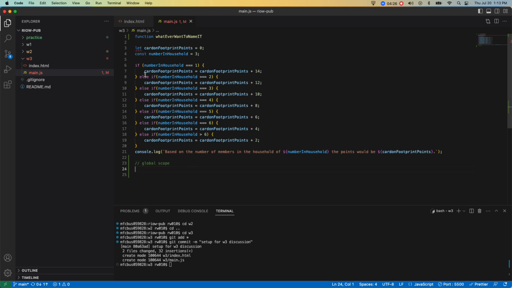So in this example, we're going to write a function that will do the carbon footprint calculation related to the number in the household. What might we name that? One name is determine household points, and I would maybe even abbreviate that. Then we're going to open and close parentheses, and then we're going to do a code block.